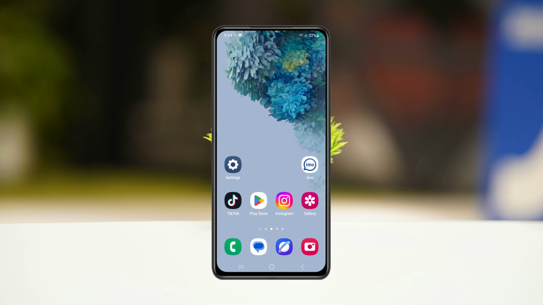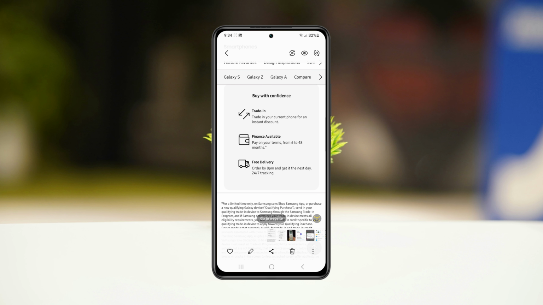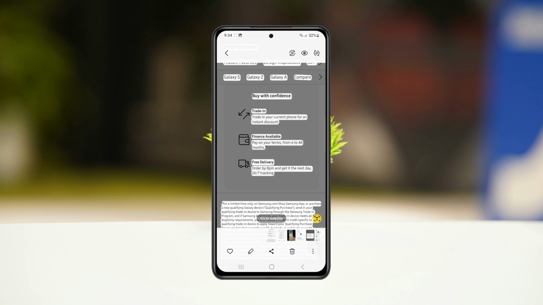Well, so now to copy text from emails, you just need to open up the gallery application, and I already taken a screenshot, so you just need to open up the picture or the image that you want to copy the text for. And from here, once you open up the picture, you'll get to see the text icon at the bottom right. You just need to tap on this, and this will start highlighting all the text that you have with the image.